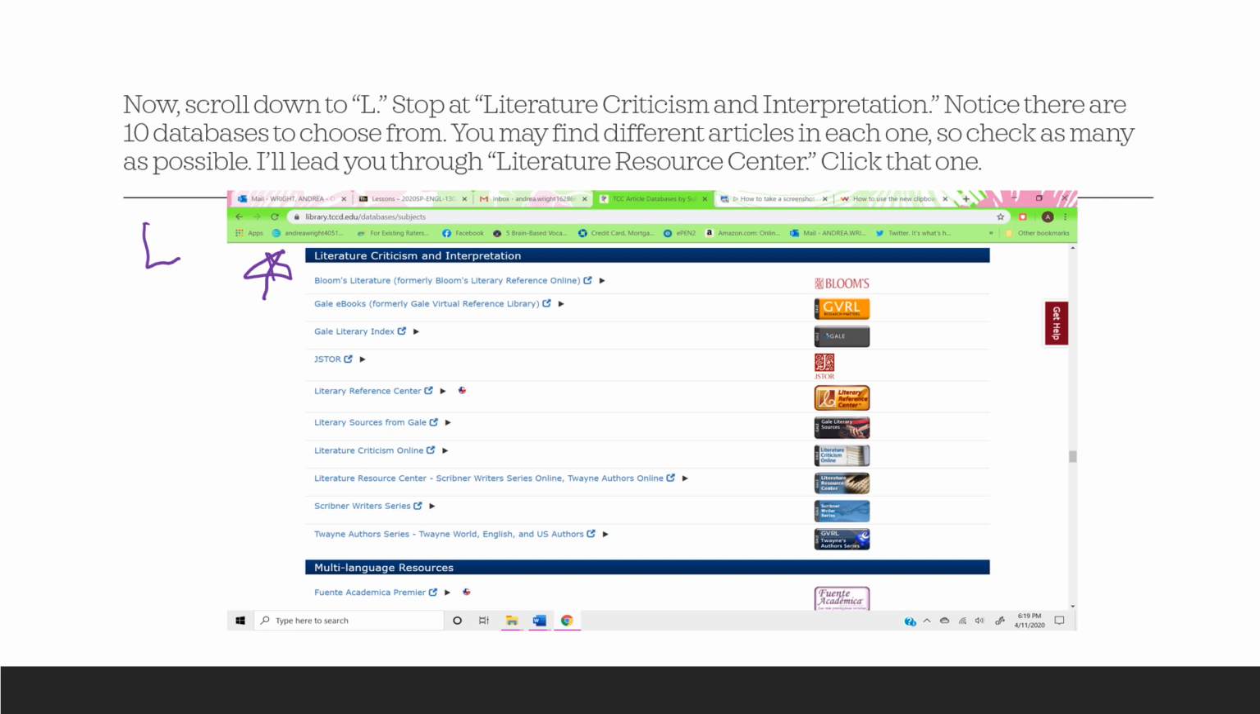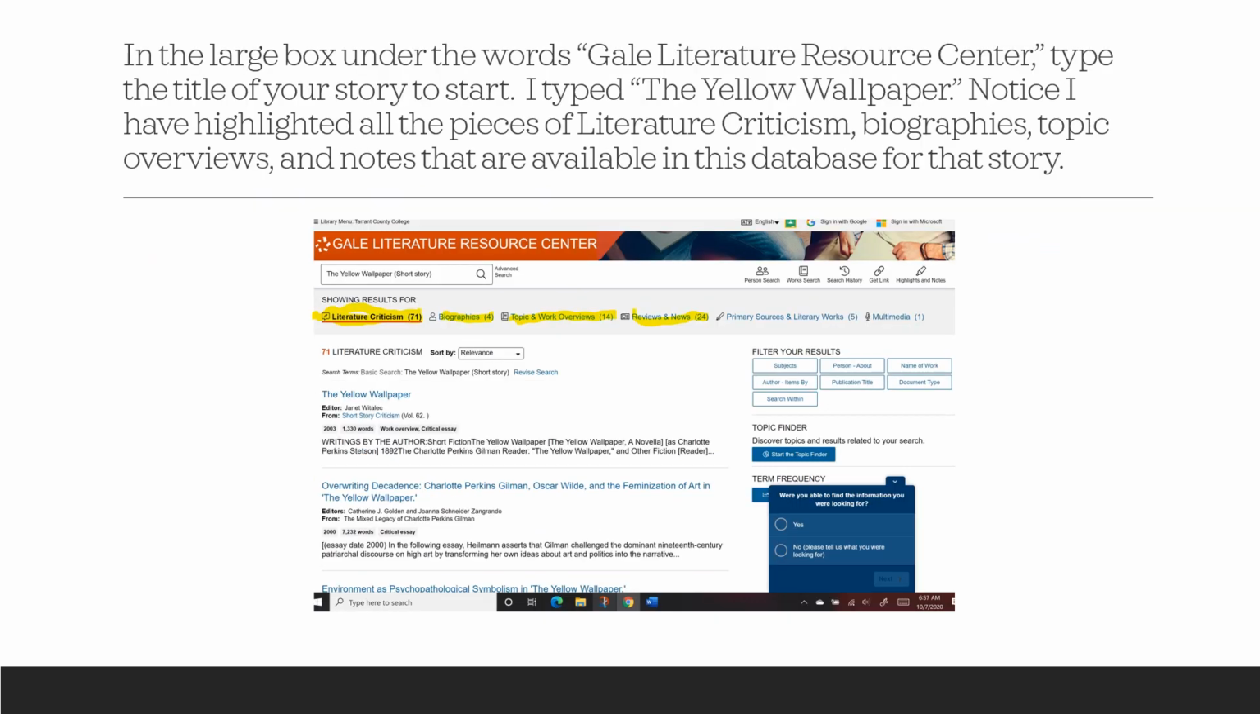You may find different information and articles and research in each one. So I would check as many of these throughout your research process as possible. So what I'm going to do is lead you through the Literature Resource Center. This one right here. So click on that one, would be the next step. So what comes up is Gale Literature Resource Center at the very top. And what you do in the search bar is you type the title of your story.